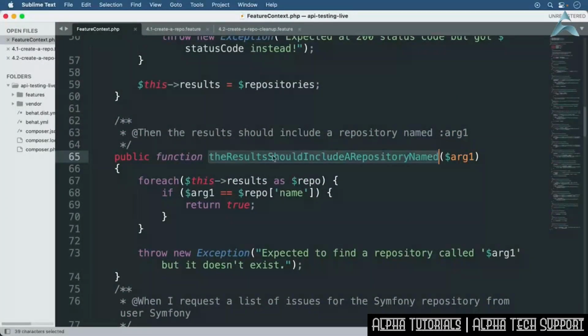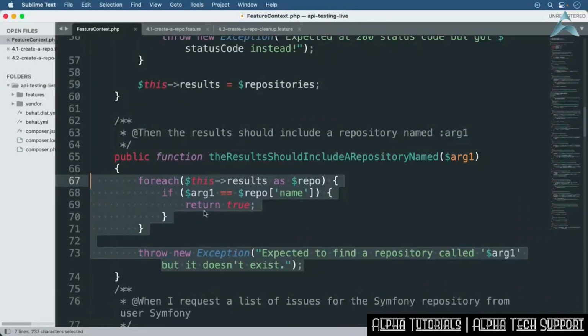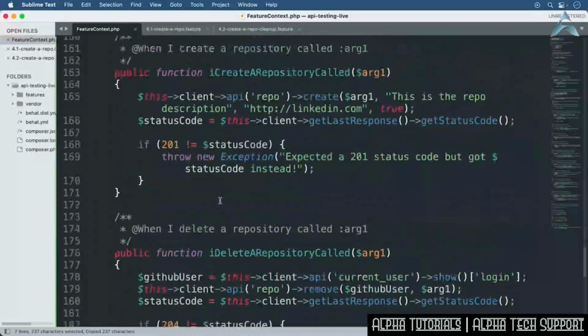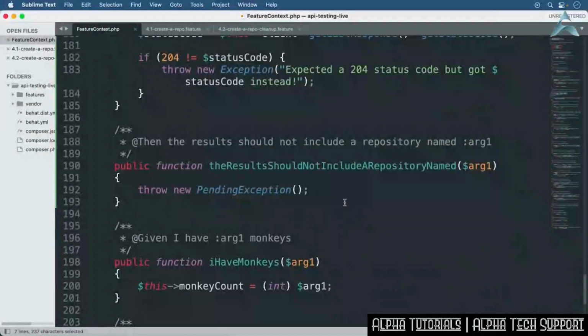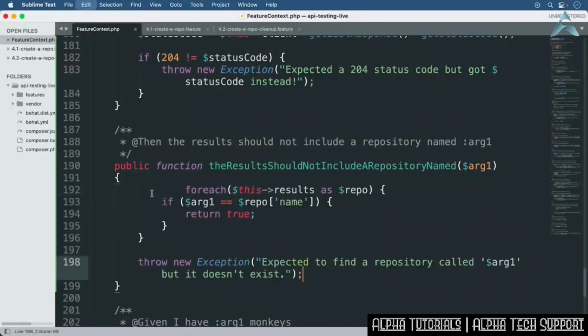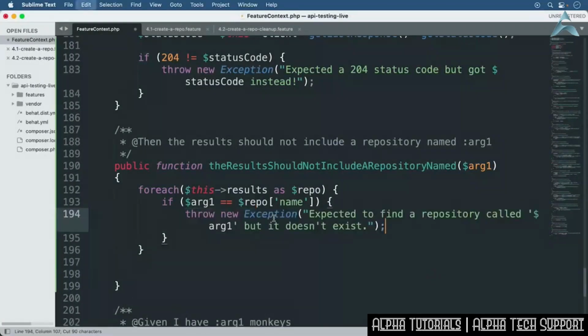Here we go. The results should include a repository named whatever our argument is. So let's just copy and paste this again. Copy and paste this. We'll bring it back down over here. Now remember, if we do find a match, we want to throw the exception. If we don't find a match, we want it to be okay. So we'll go ahead and do that.